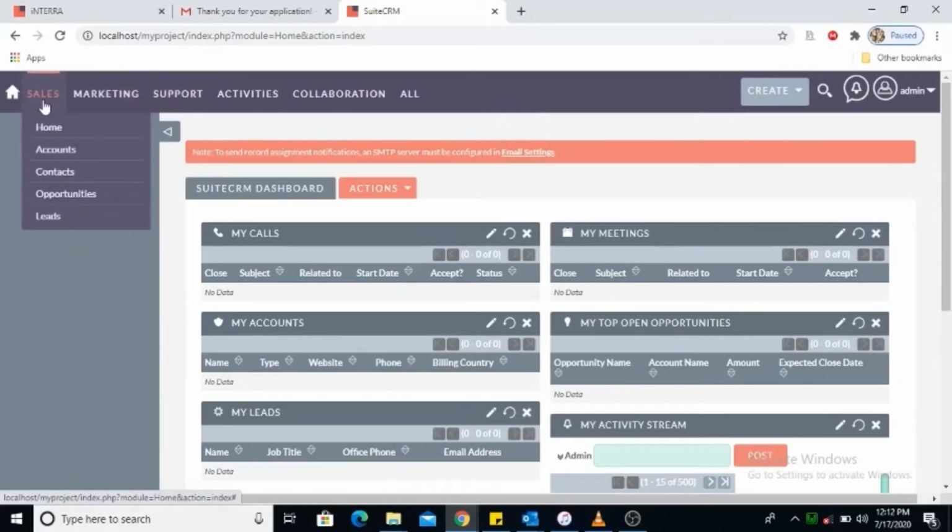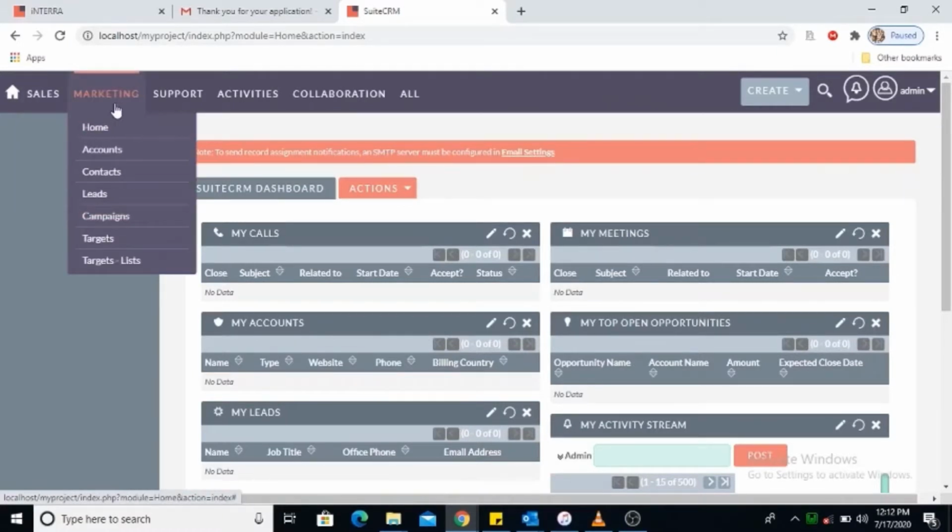When you click on sales, you see the modules required for sales. You see accounts, contacts, opportunities, and leads. These are what make up the sales module for the CRM. Then for marketing, we have accounts, contacts, leads, campaigns, targets, and target lists. So for a company that has a sales department, marketing department, and customer support, these are the modules that each of these departments will be using on this system.